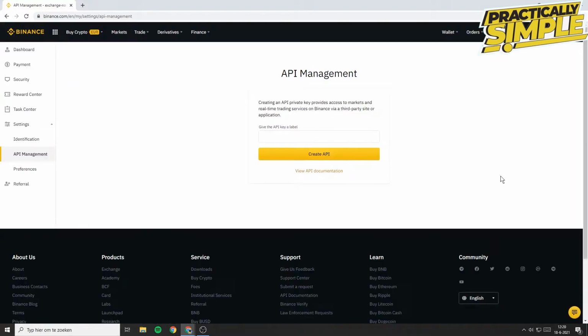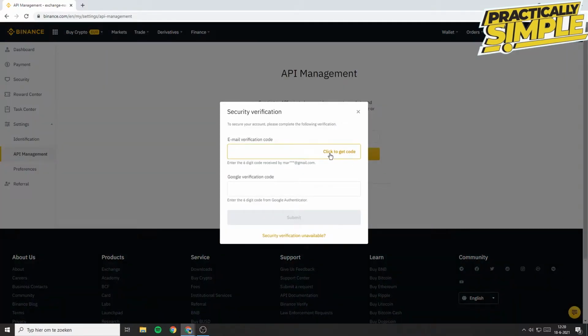You will be sent over to a page looking similar to this one. Right here, you will need to create the API key. So you need to give the API key a label. I will go with Blockfolio since that's the app I'm connecting my Binance with. Once you have filled in the name, click on Create API.